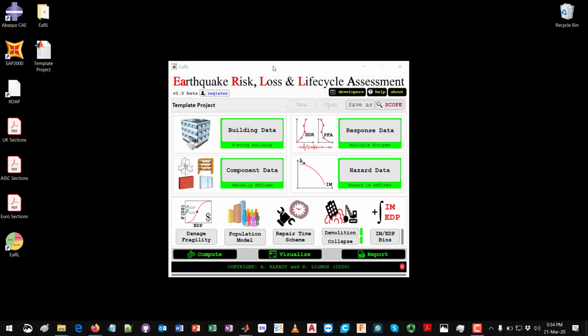So let's start from the top essentially, and again, this interface or this main console has an intuitive layout. So from the top, going downwards, this essentially constitutes the basic steps of defining a new project. All the way at the top, here you can see the current version of the installed EaRL. Right now we are at version 1, the beta release.